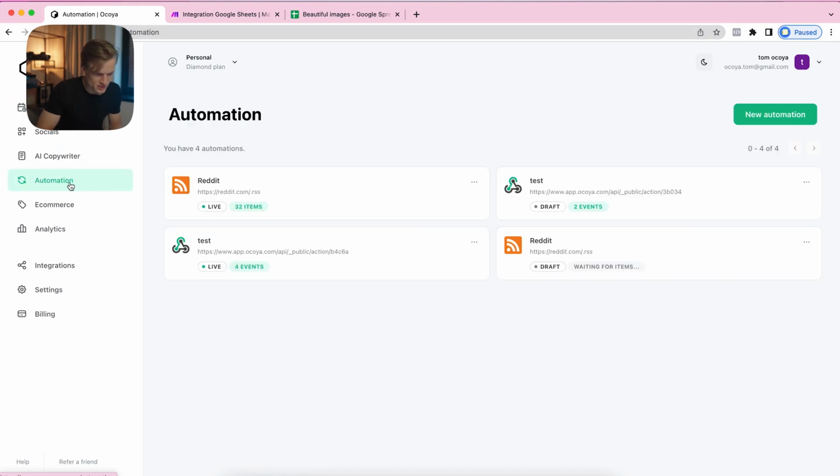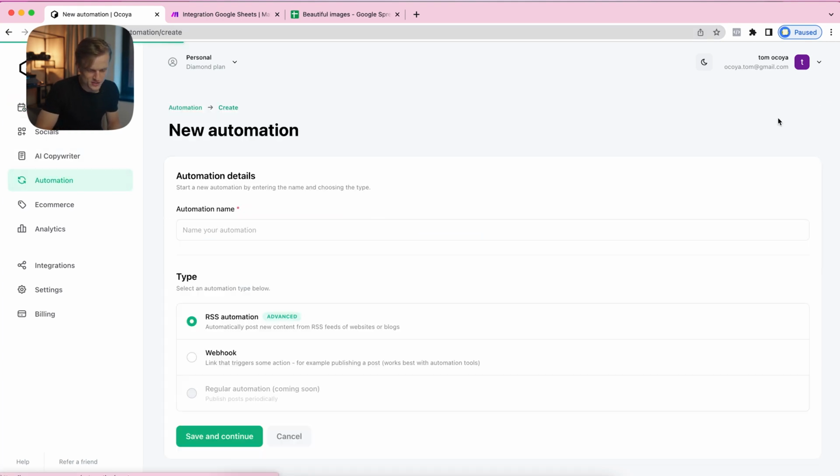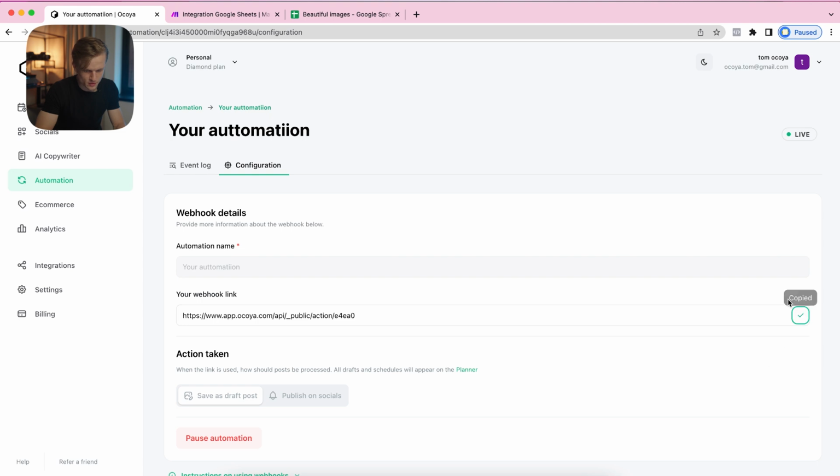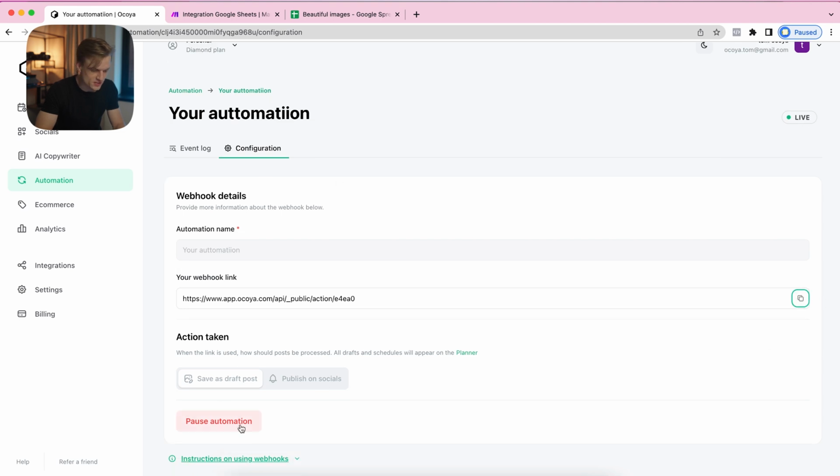We're gonna go to the automation tab. We're gonna click on new automation, your automation, and we're gonna use the webhook. Click on save and continue. And here you have your webhook link. We're gonna copy this for later. Here you can change the setting, what's gonna happen when you post to the webhook.